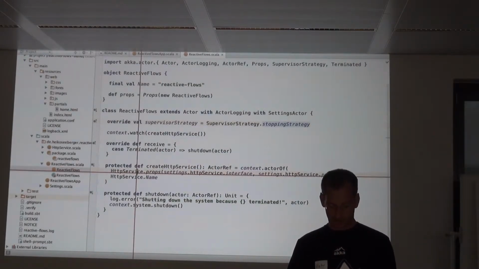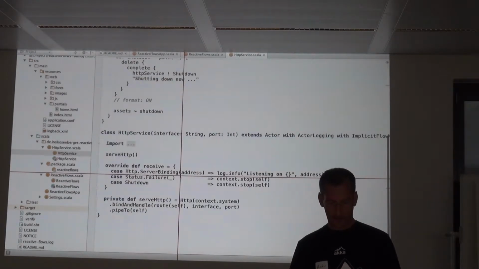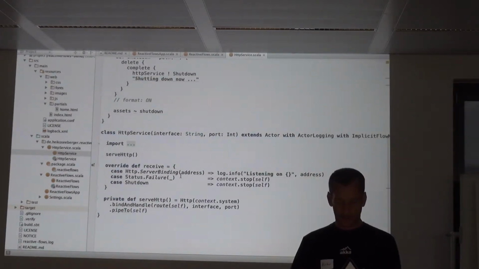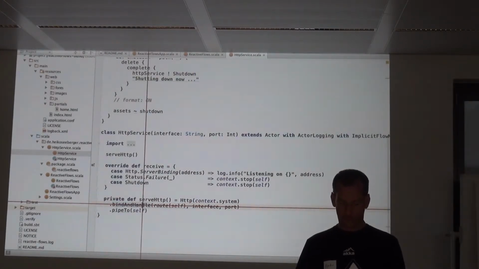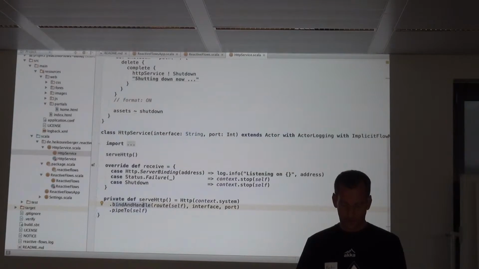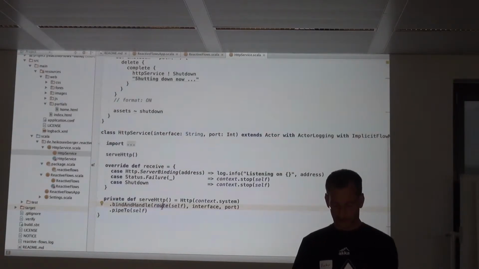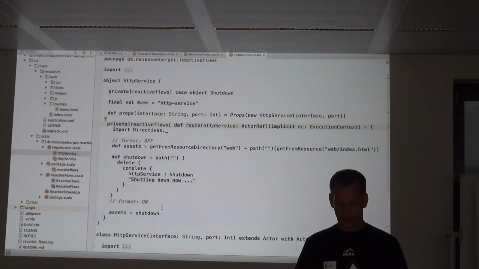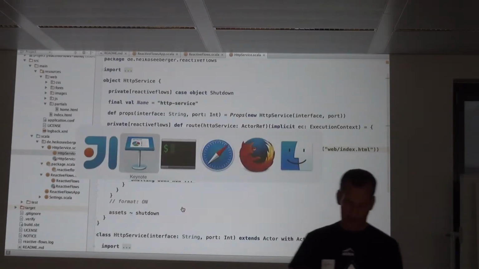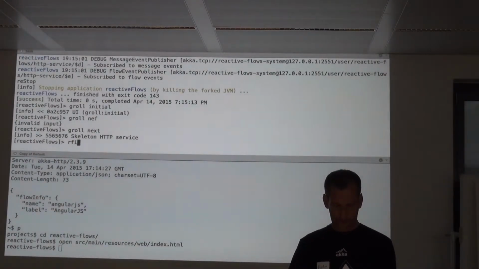So how does the HTTP service now look? And as shown on the slides, what is done here is the call of bind and handle with a route, and the route is defined up there in the companion object, like shown before. Get from resource directory and also get from resource for the root path, and that's all. So let's run it and show that it's really working.